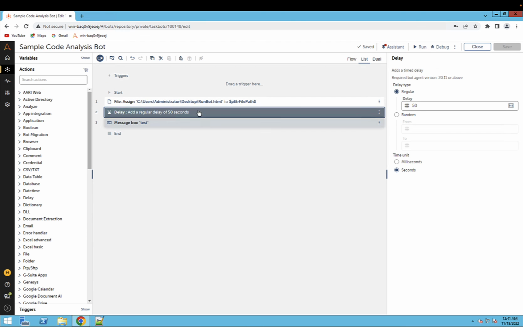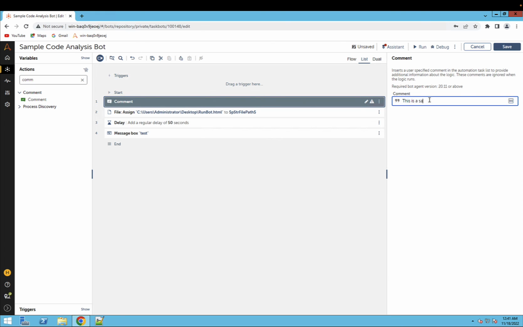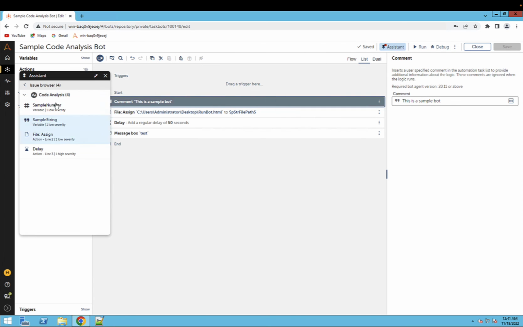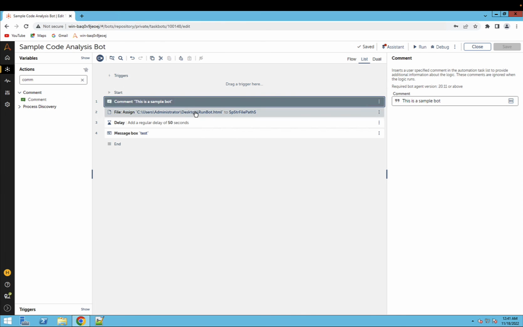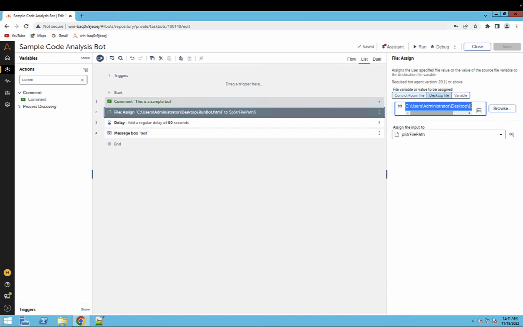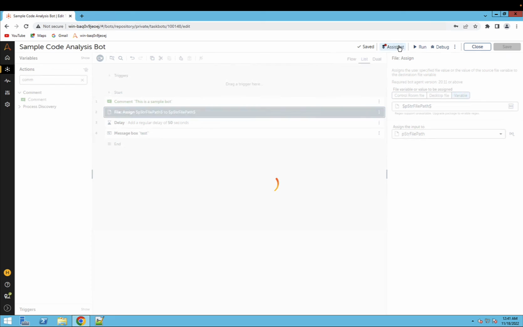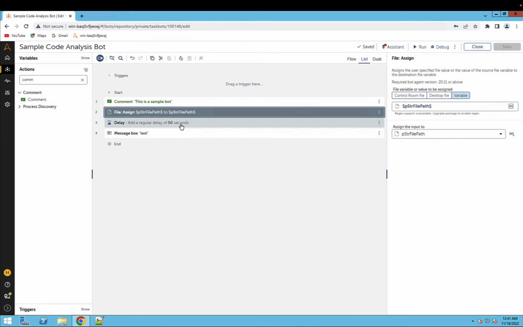First one, for a comment, let's add a comment. So this is a sample bot. As soon as you fix this, you'll see the number change. Now these are 4. Earlier it was 5. So this one, let's create a variable for the file path. Let's use the one that we already had. So now it became 3.